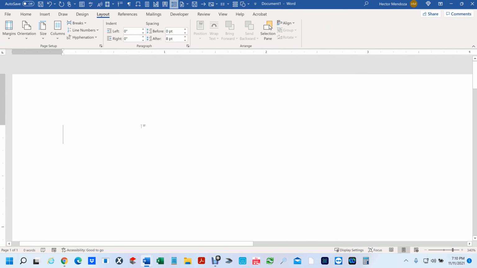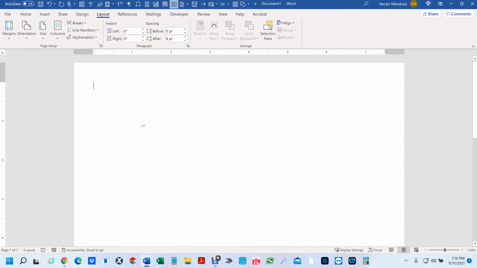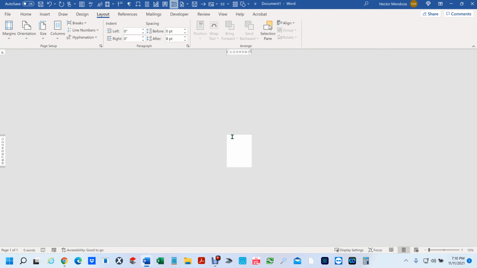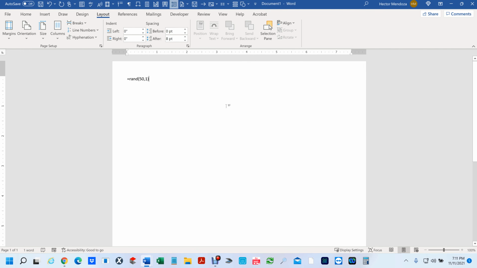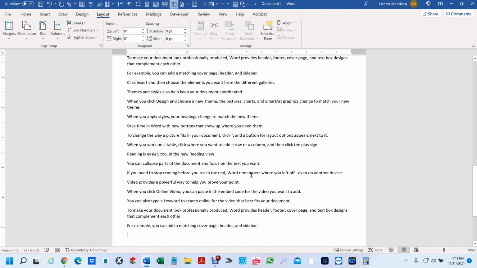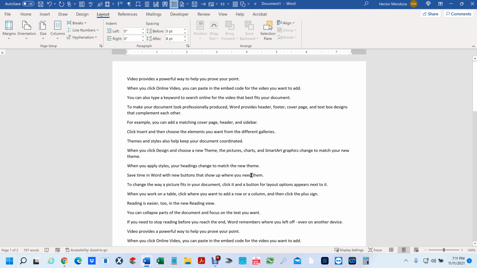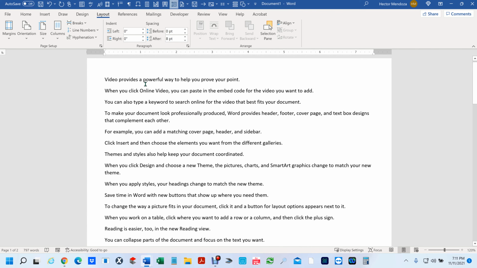What I'm gonna do is I'm gonna randomly place just random text. Okay, so if I type equals RAND, I'm going to put in 50 sentences, and I'm just going to put one sentence per paragraph. That way it makes it easier. Okay, so I just randomly added some text.